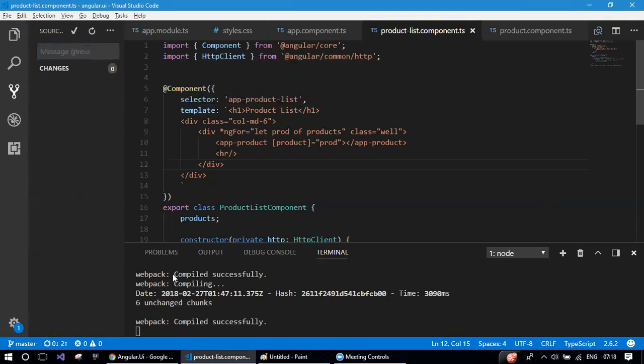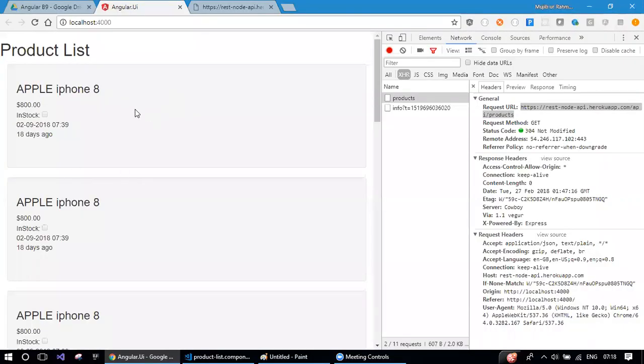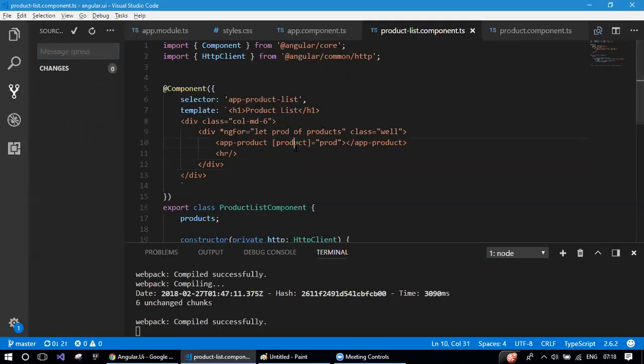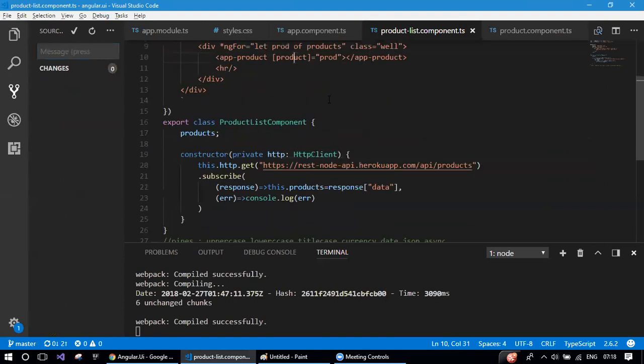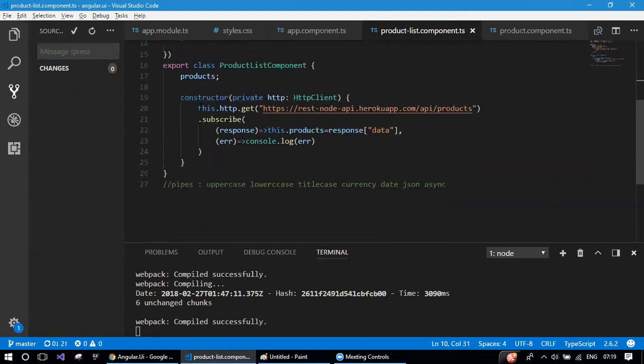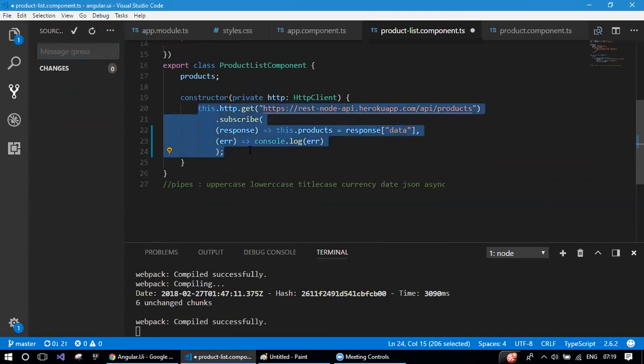Okay, so that was the improvement that we made. That's one improvement. And the second improvement, let's come back to the product list component and this code. So any HTTP service call or business logic should not be kept here. Rather, it should go in some other type of file, not in the components. Components should not be dealing with the HTTP service calls. Rather, they should just call some function and get the data.